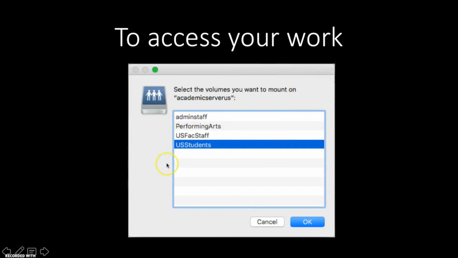Once that happens, you will see another prompt. It wants to know where you want to go. You're going to choose the U.S. students. You are an upper school student.